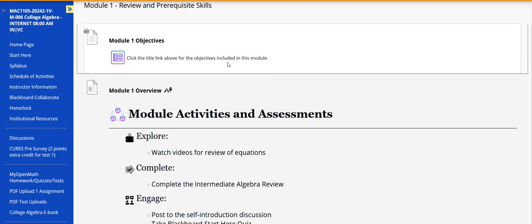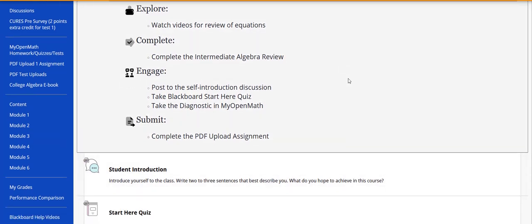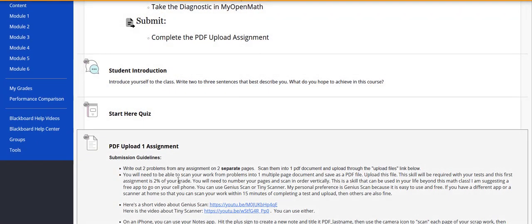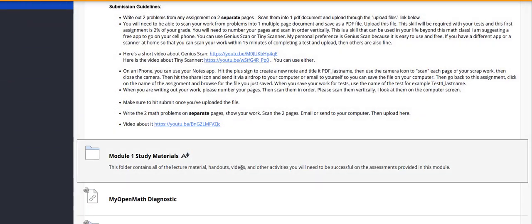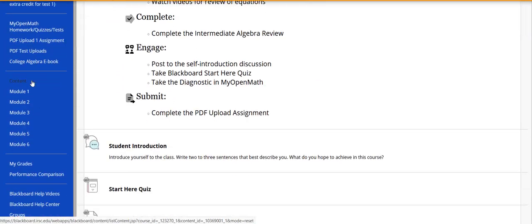These modules tell you what to do, kind of lead you. This was module 1, which we looked at. And then you go through. Let's look at module 2. It'll be more normal.